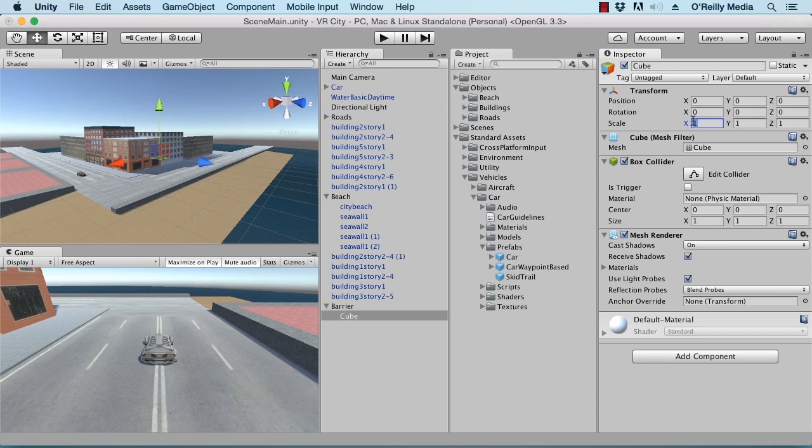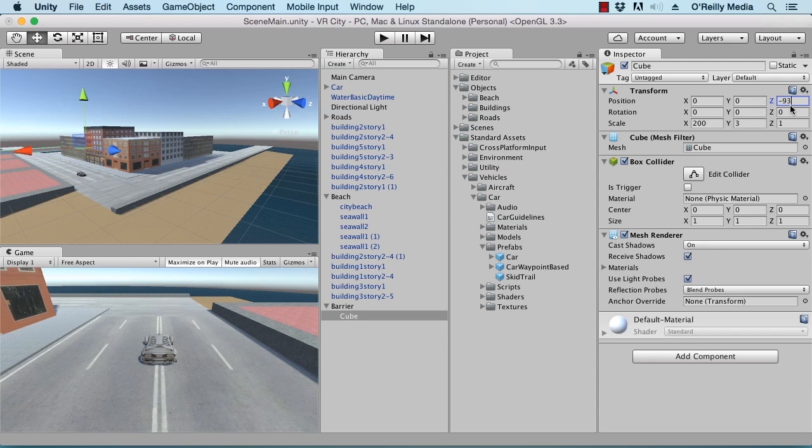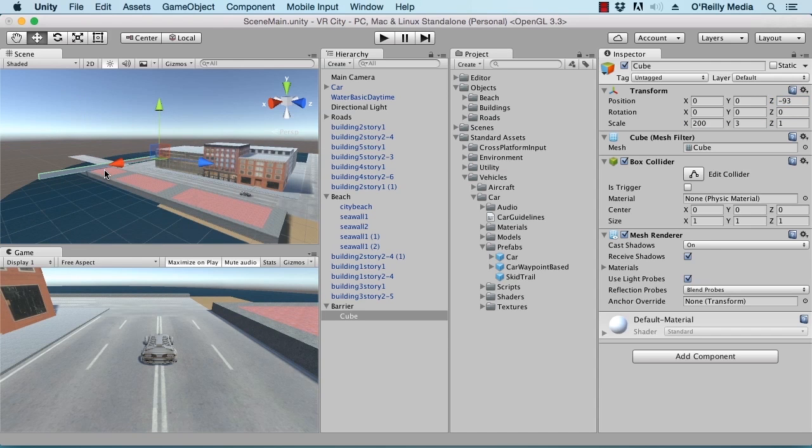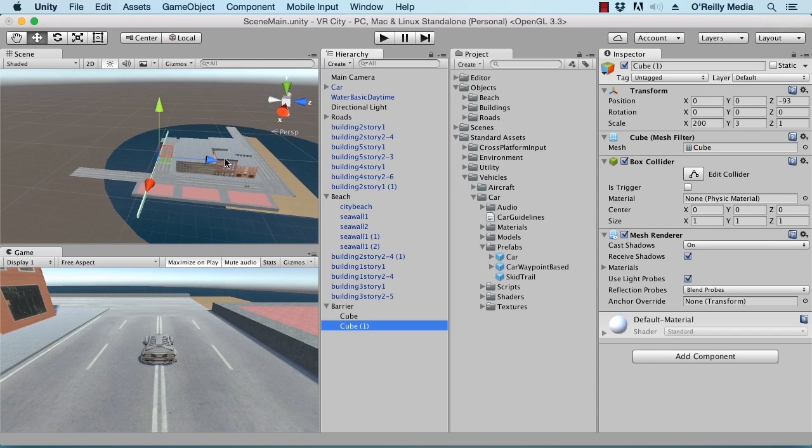So for scale we'll go with 203 and we'll position it at -93. So let me just frame on it here. And you can see it's lined up pretty much along the edge of this road. And let's just duplicate that cube. And again, we're going to want another one over here. We don't want to be able to drive off the beach. So something like maybe 55.